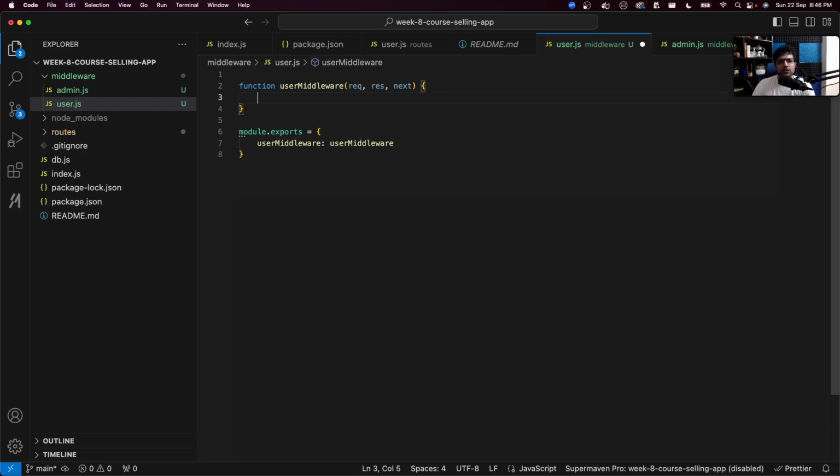What would the user middleware look like? Same as we have done until now, nothing new. Const token equal to req.headers.token, or if you want, authorization, either is fine. Let's say we expect the user to send it in the token header. Then what do we do over here?